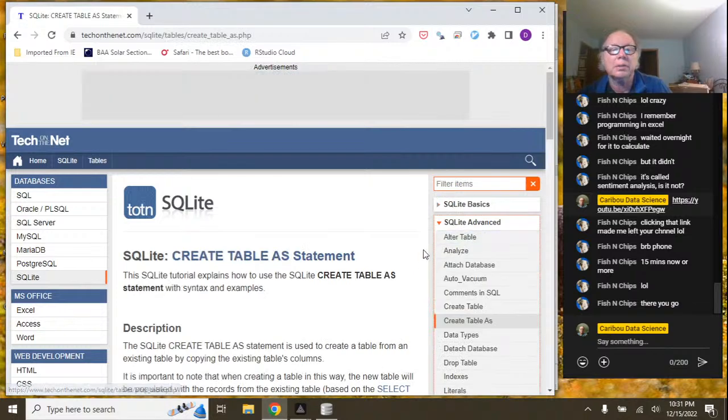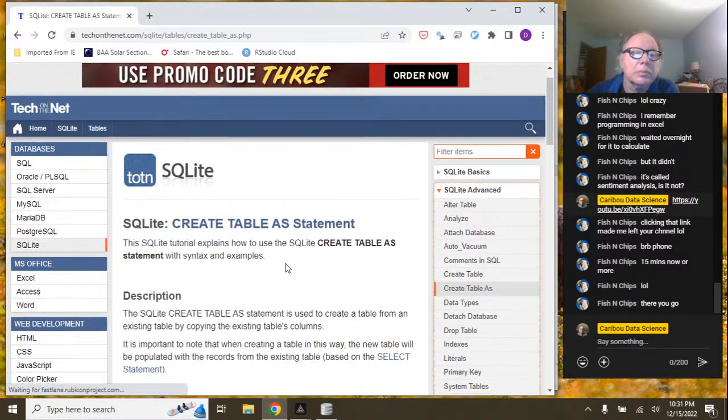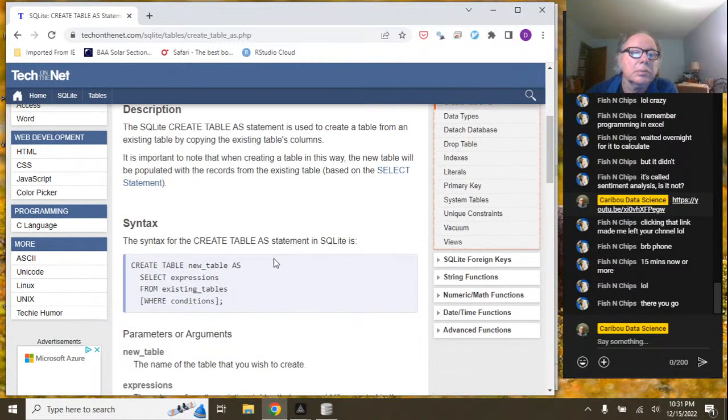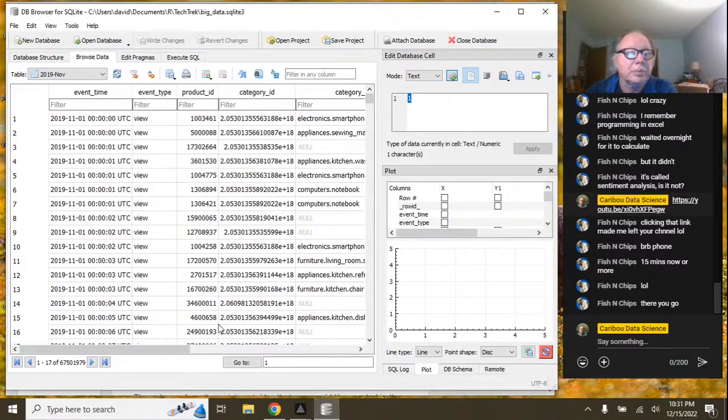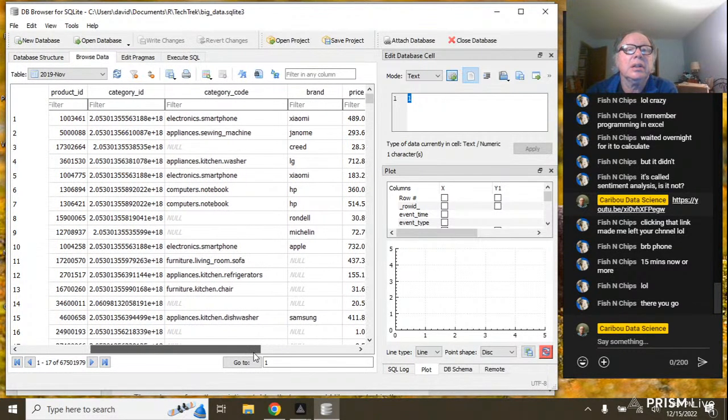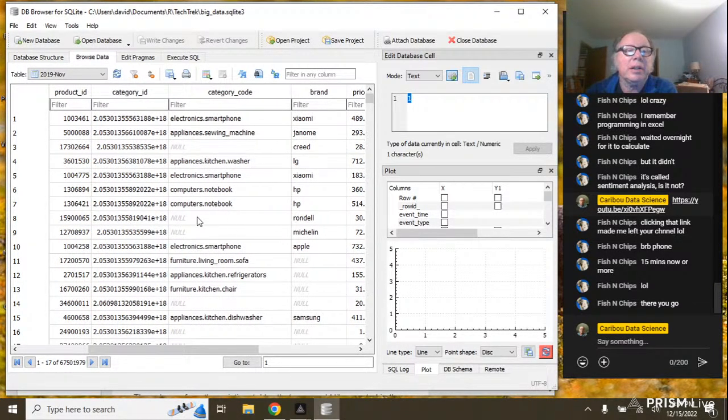Let's create table as. This is kind of interesting, isn't it? Yep, 67 million rows, and there we have it. So the question is, why are some of these things missing? Does that mean this is actually computers? Does this flow on down to here? Is that what that means?